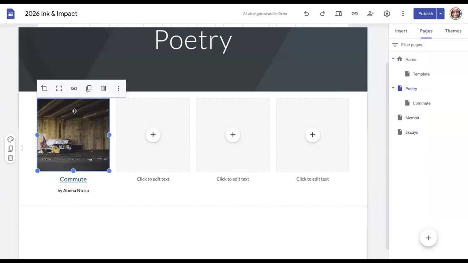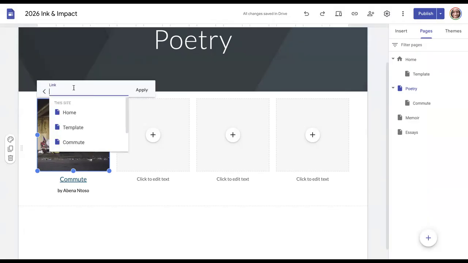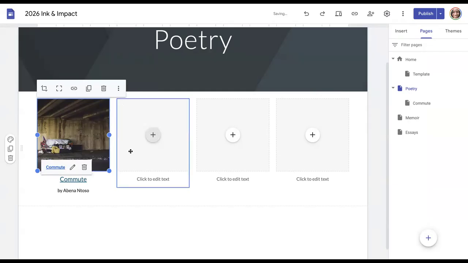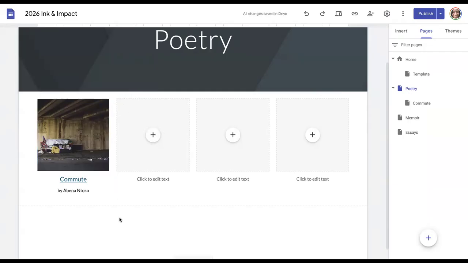And that will paste the image there. And then our last step is to add a link from the image. So you can click the link button and again type the name of your piece, the title, and select the page and click apply. And now you are done.